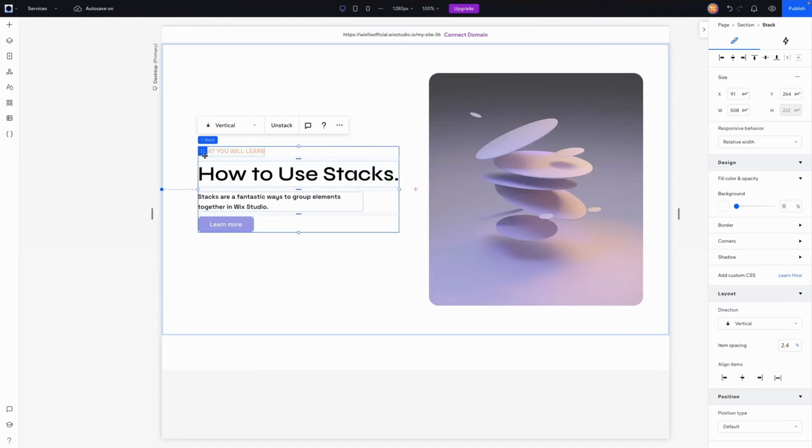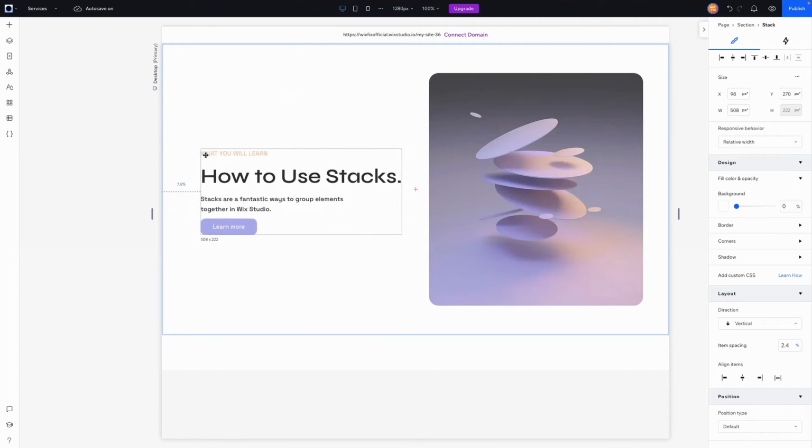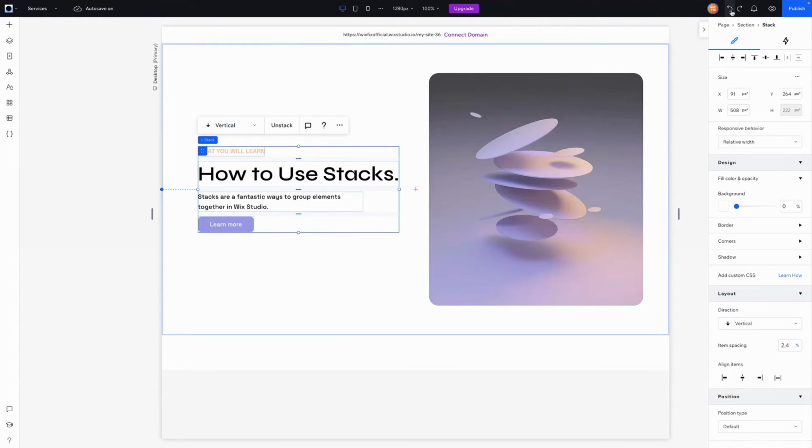If I want to move the stack around, there's this little blue square thing here with this little icon. You'll notice as soon as I hover my cursor over it, it has the little hand, and it also pops up a little text that says drag. So then I can drag this stack to any location that I want, but I'm going to go ahead and undo that. But the important thing is these four elements in a way have become one element.